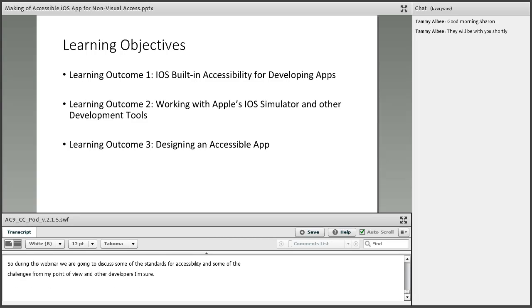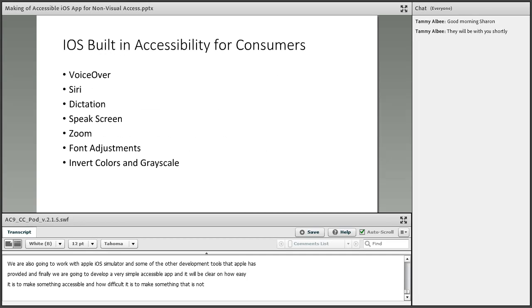So the learning objectives for today: we're going to talk about built-in accessibility within iOS. We're also going to work with the Apple iOS Simulator and some of the other development tools that Apple has provided. And then finally, we're going to develop a very simple, accessible app, and it'll be clear how easy it is to make something accessible and how difficult it is to make something that's not accessible.